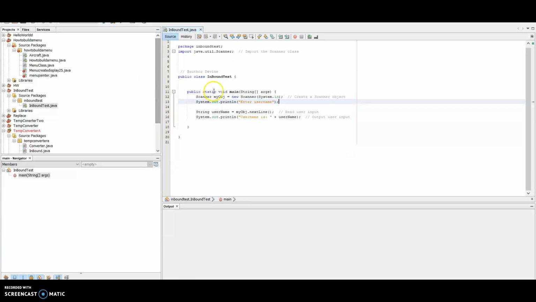The next thing down under here, you're telling the program that it's going to be getting a string value. It's going to be getting a word value. We're calling it username, and we're telling it to read the input you get from the data, and that's going to be equal to the username.